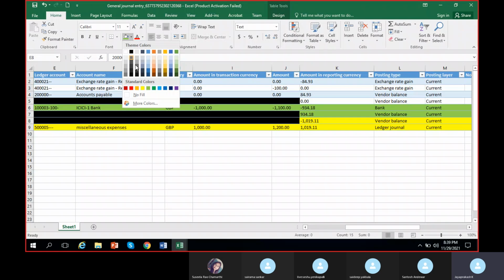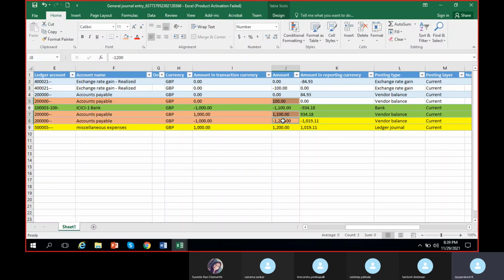Both of them are now balanced here. Zero finally. So since the accounts payable account is getting reversed or debited here for 100, the realized gain account is getting credited. Gains and revenues are always credited, right? So you can see it's getting credited.